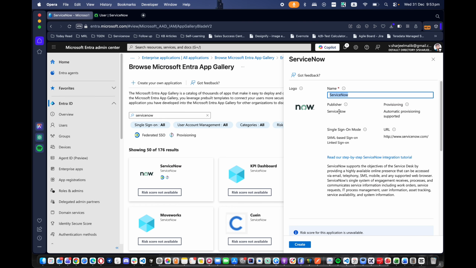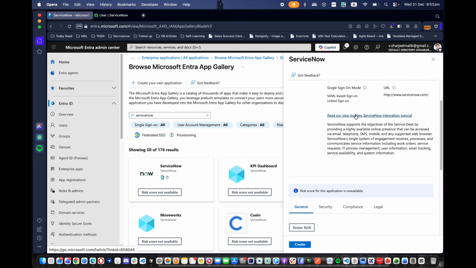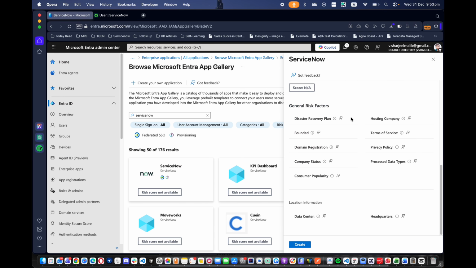So the publisher is ServiceNow. Provisioning would be automated. That means once the integration is done, then the new users and whatever configuration we'll do later will be automatically reflected in ServiceNow. And the mode of integration we are gonna use is SAML based sign-on. So I think these details look good. We don't have to make any changes. So let's go and click create.